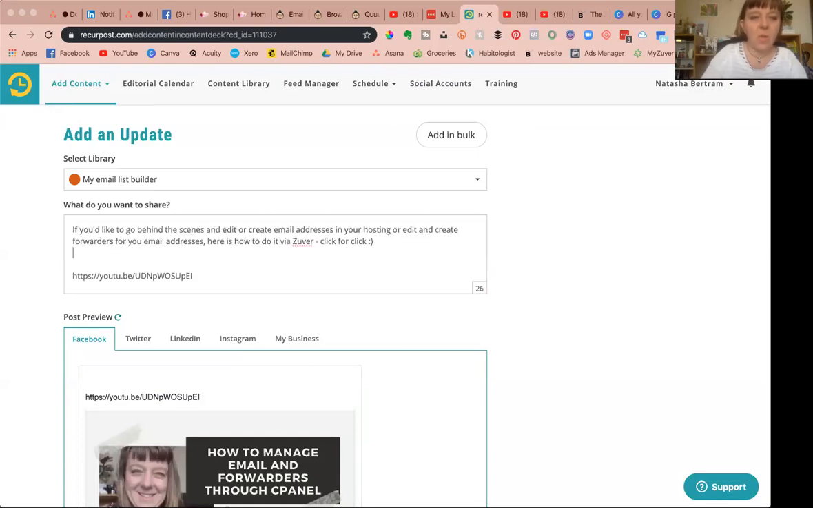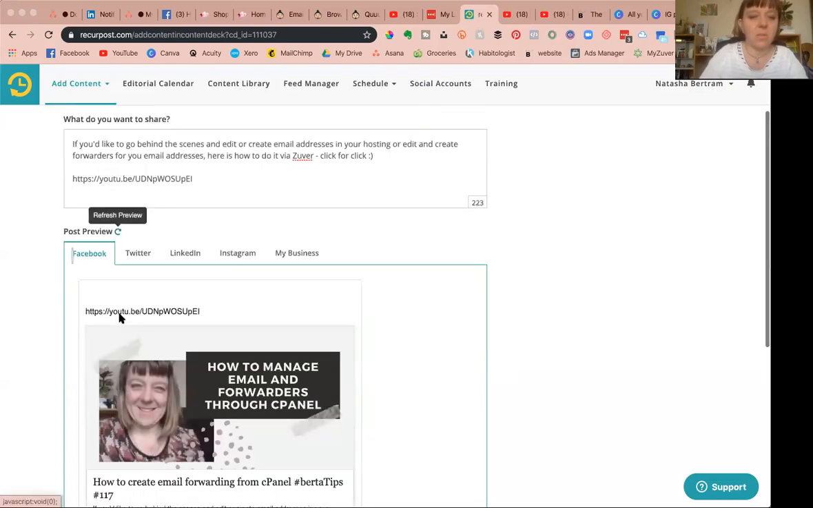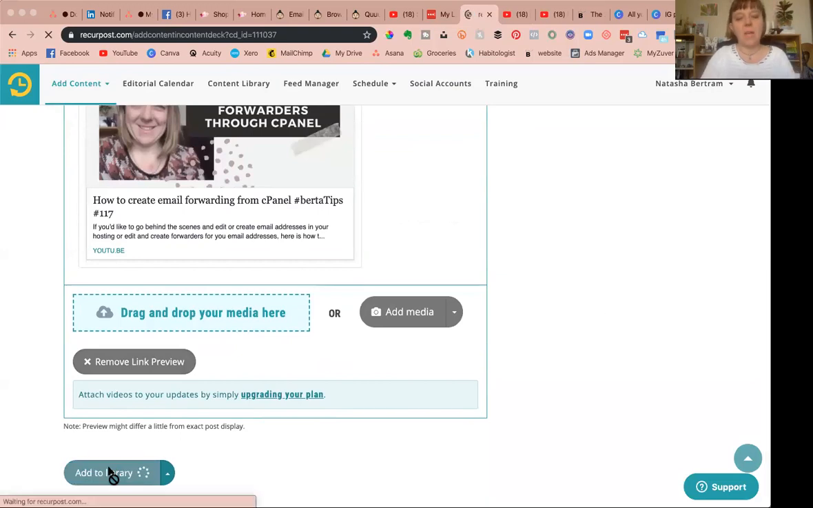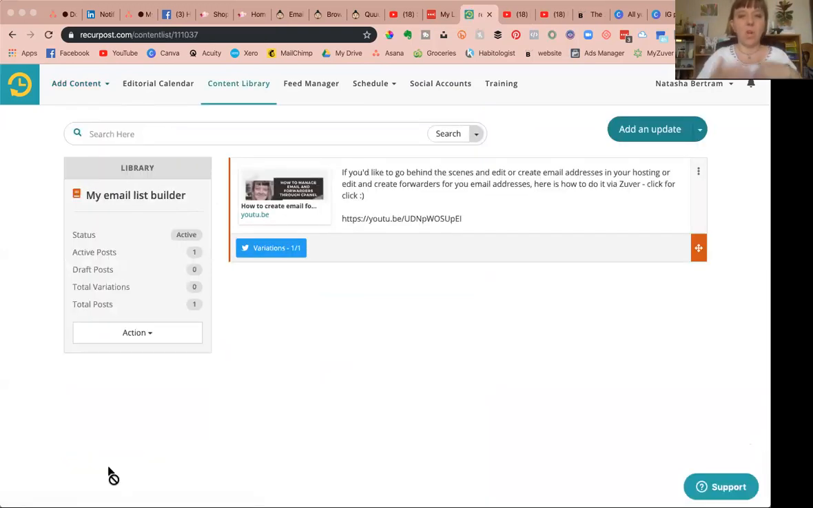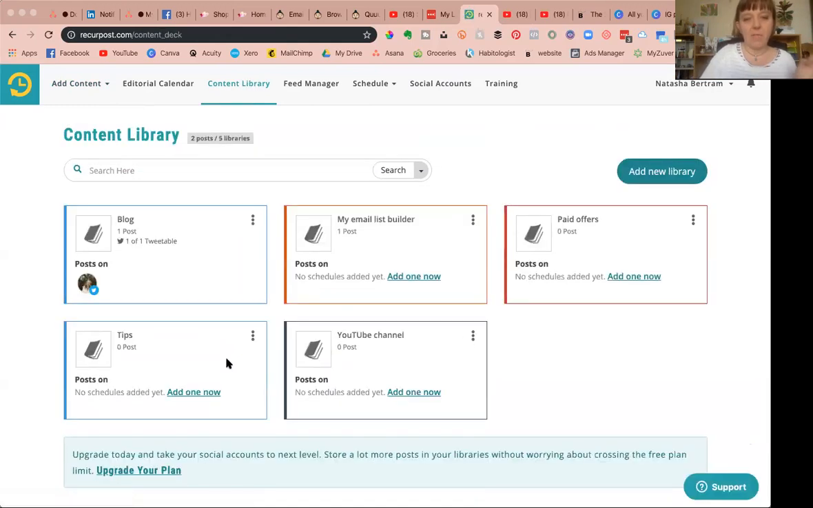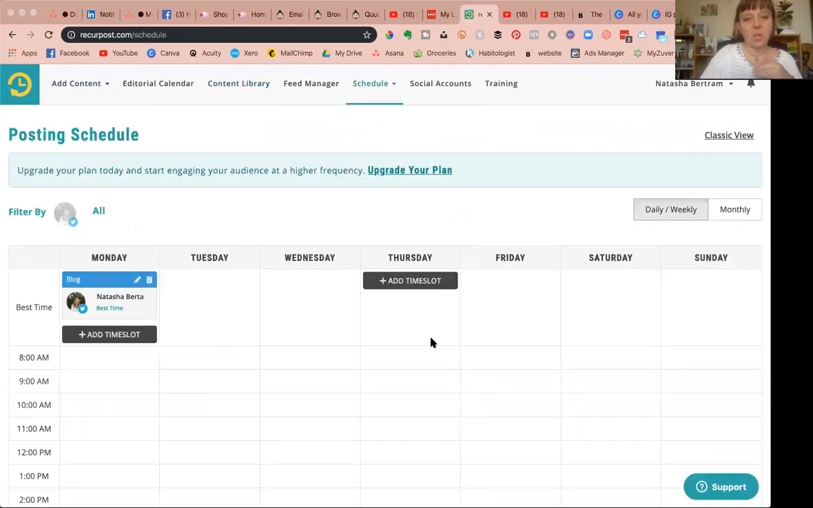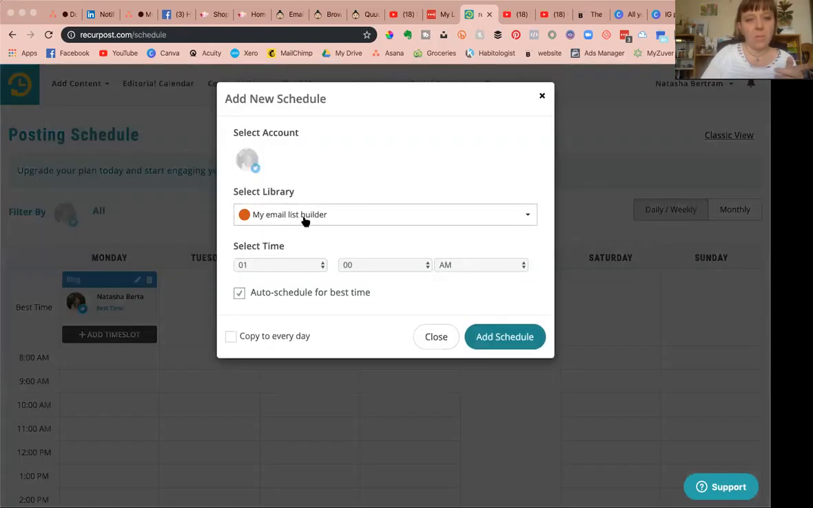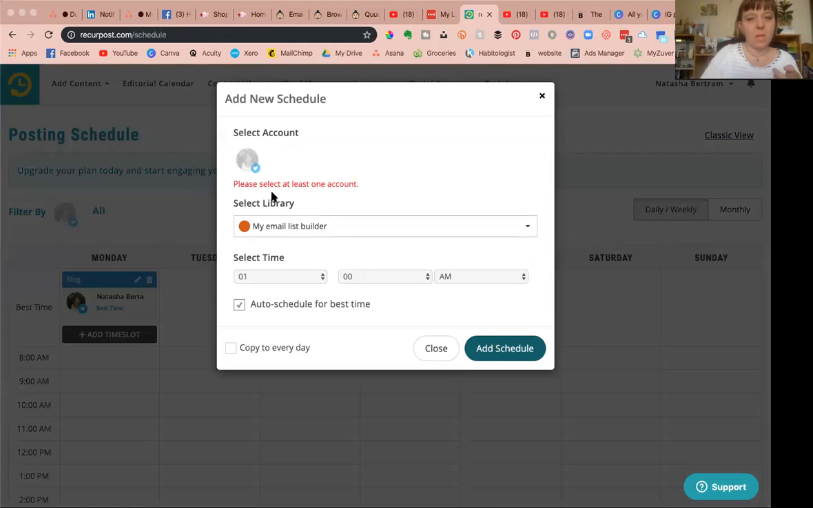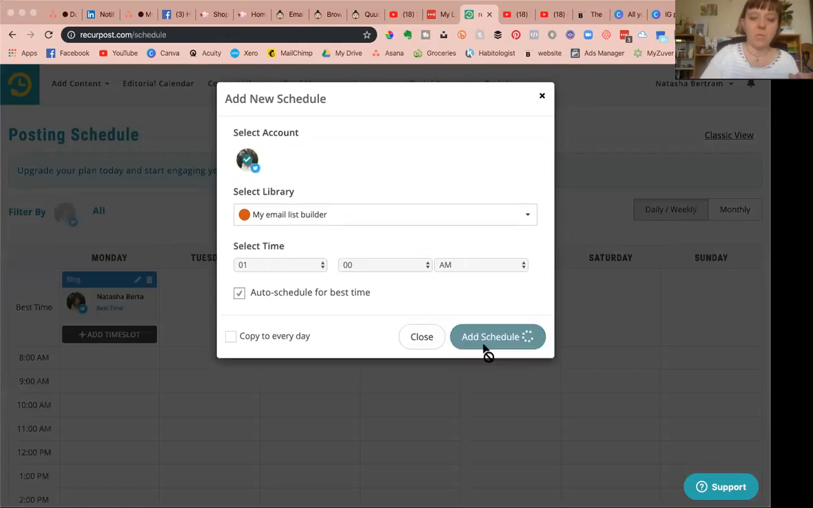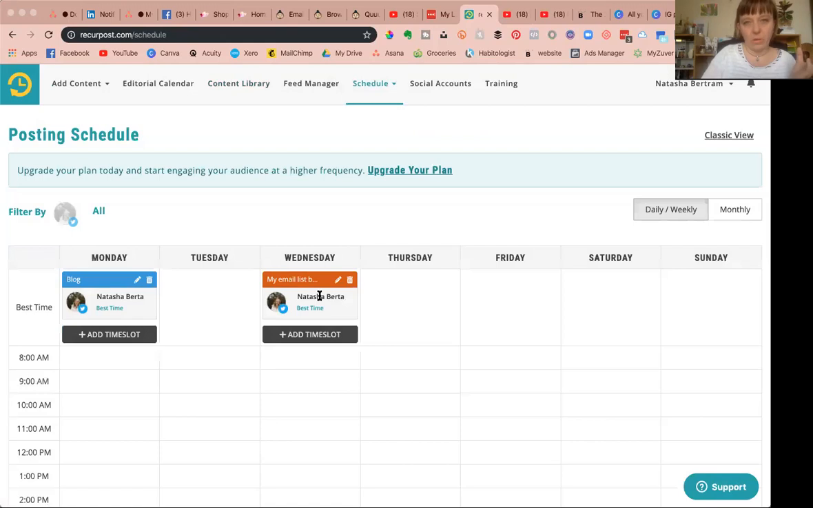So potentially, if you have existing content, you've already done a bunch of the work and it doesn't have to be torture. And so that is the whole process, is just to go through and keep adding content so that all your content libraries have content. Then you can go into your schedule, and just make sure that each library type has a slot. So now I'm going to do email list builder. It's got to choose my social media account. And on we go.